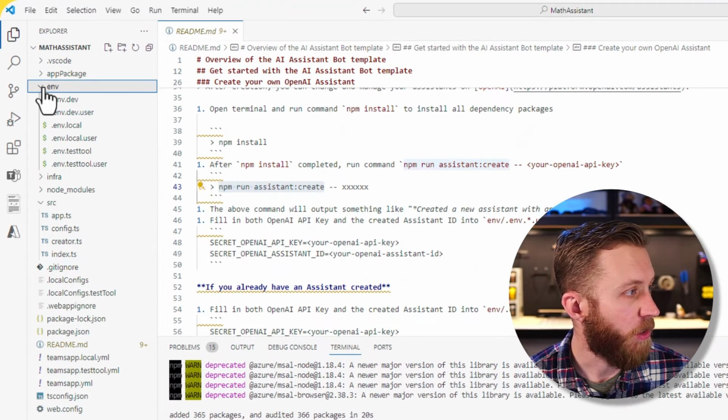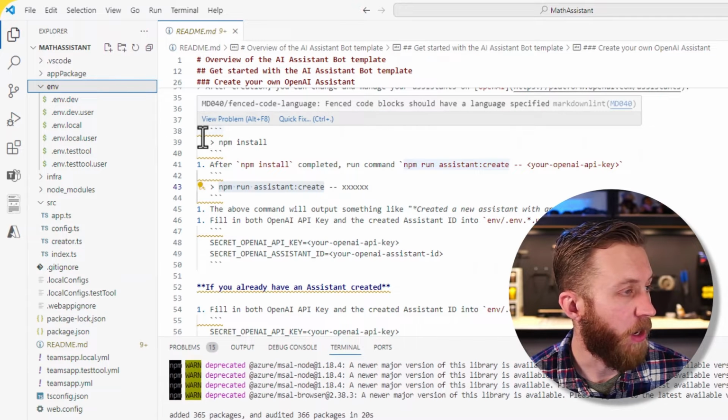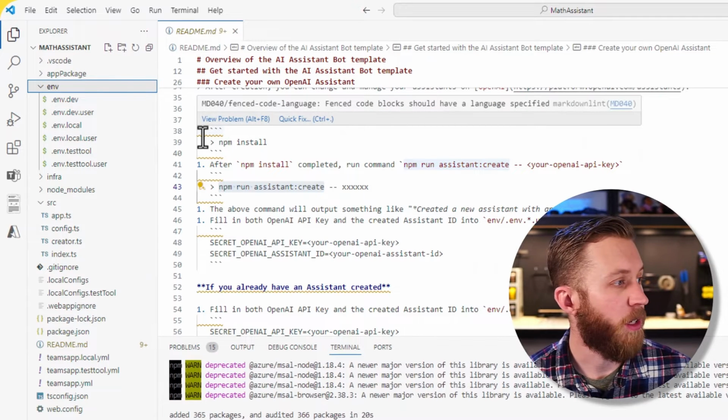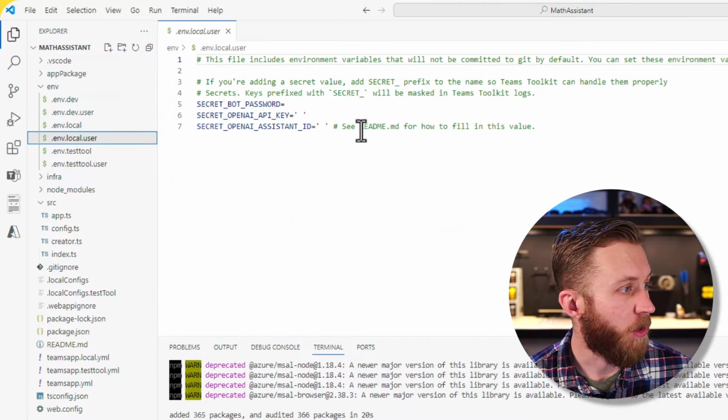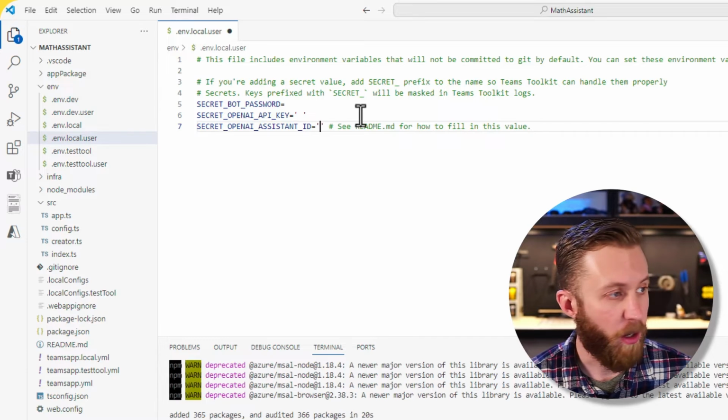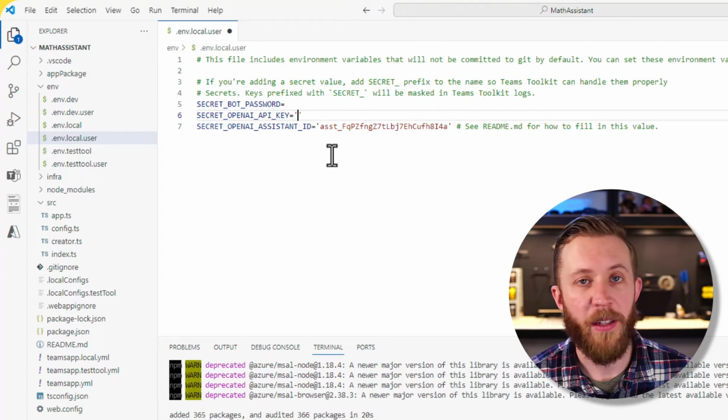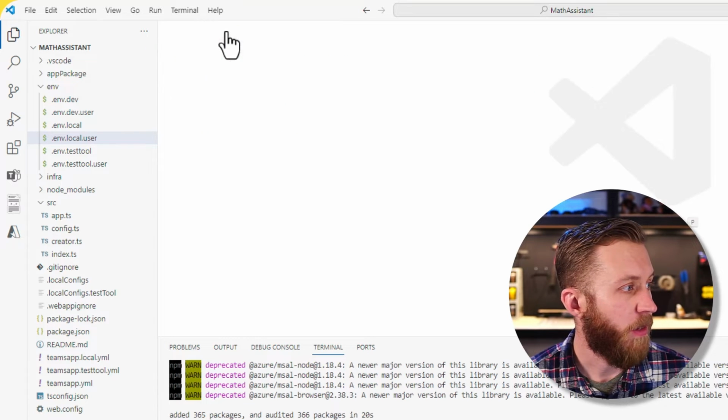And the instructions here tell me to put that inside the environment file so that way the tools can use it. And I'm going to run this inside of my local dev environment for Teams. So I'll go ahead and follow the directions and paste it into the local.user file. I'll go ahead and paste in my API key as well, so that way the Teams AI SDK can work. Save that, and now we are ready to run.